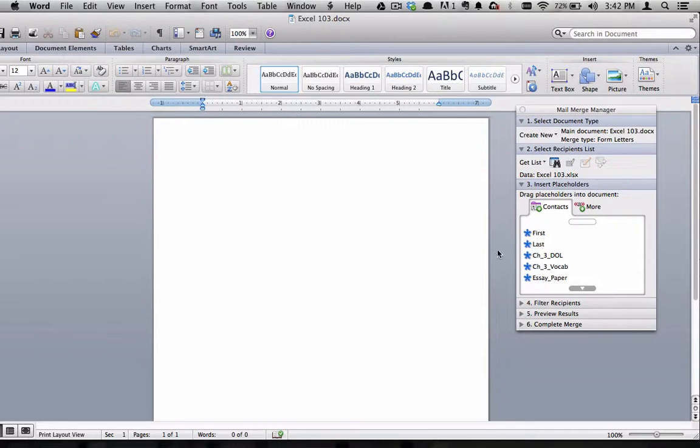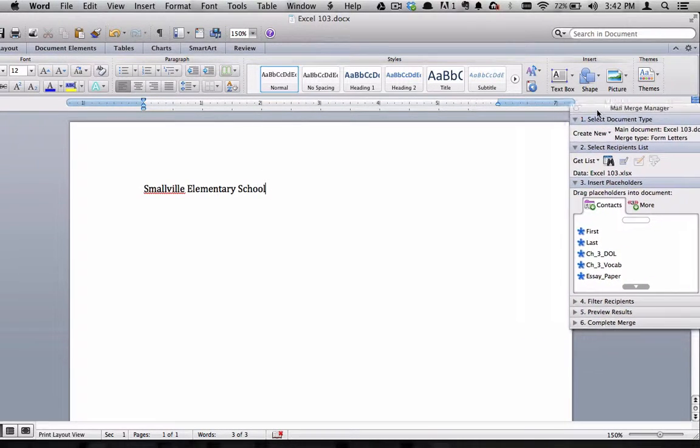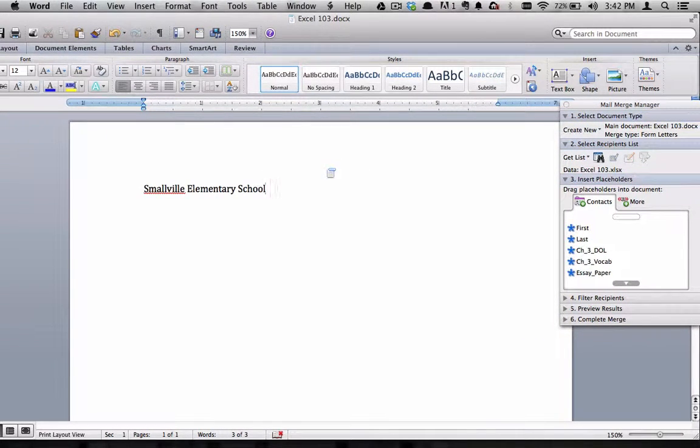Now that we have our Word document connected to our Excel and we have our data, let's start typing out the template of our progress report here. You're welcome to put any school you want. I'm going to zoom in just a little bit so you can actually see what I'm typing here. I'm just going to put in a name of the school and progress report, nothing really fancy.